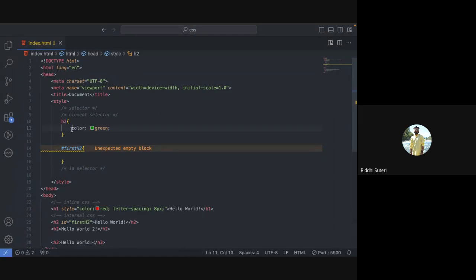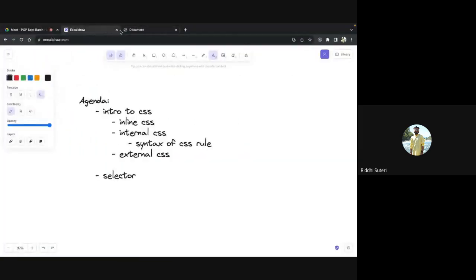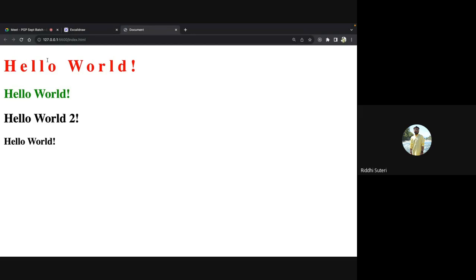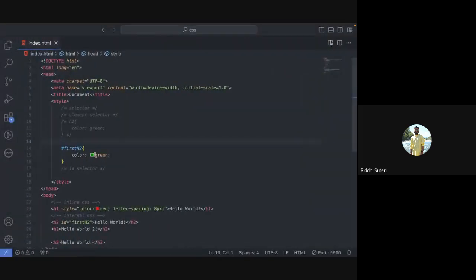So I should have written this here only. And I'll also comment out the line because I don't need the H2 styles now. I just can get the style from this one. So just by doing so, if I go back, now you can see that only this first heading 2 is selected and this only has a color of green.